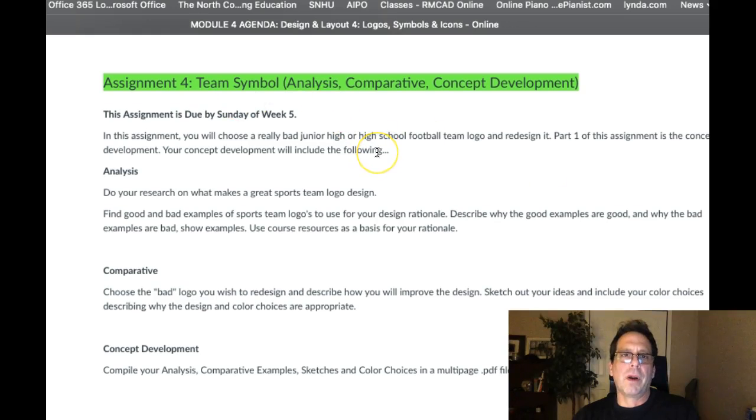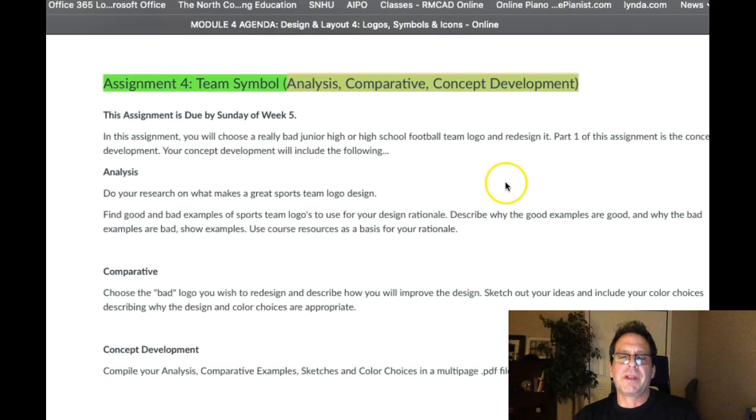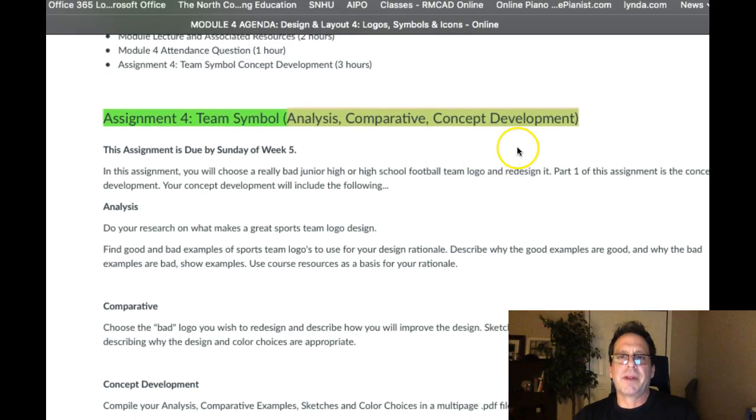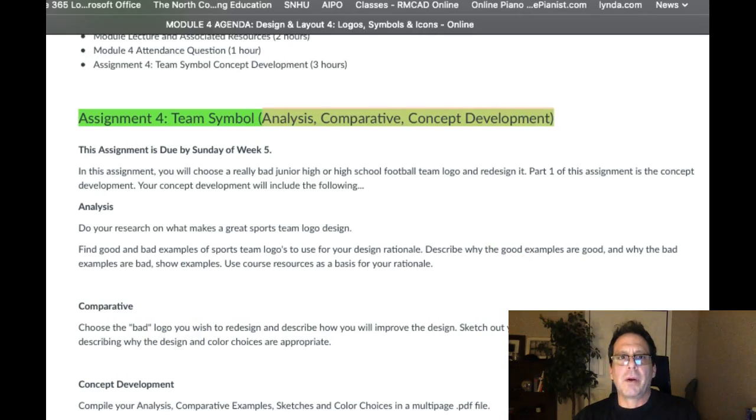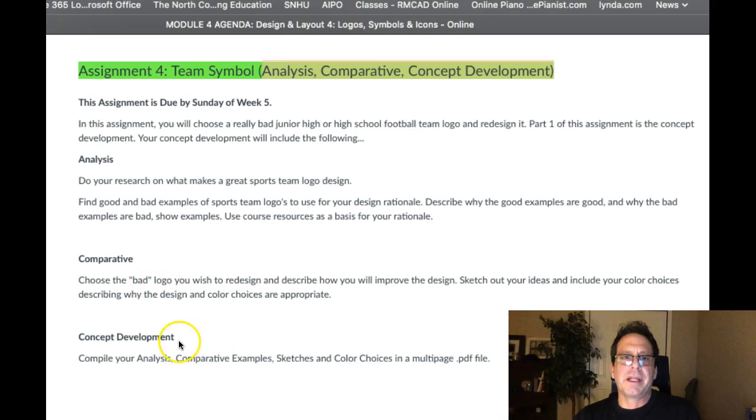So in assignment 4, the concept development stage is due at the end of week 5. What we're going to do in this assignment is find a really bad junior high or high school football team logo and redesign it. Basically, what you're going to do is a redesign for a really bad team logo. In the first portion of the assignment, you're going to do the concept development stage. Concept development is analysis, comparative, and concept development.